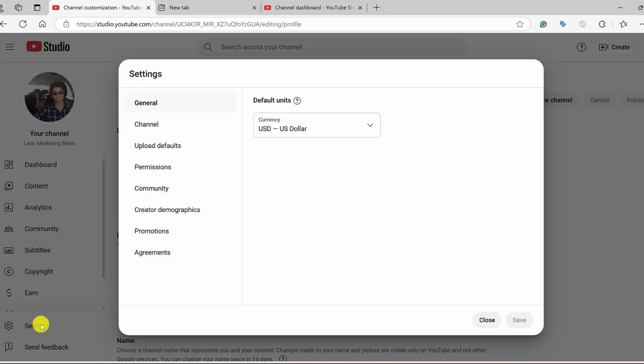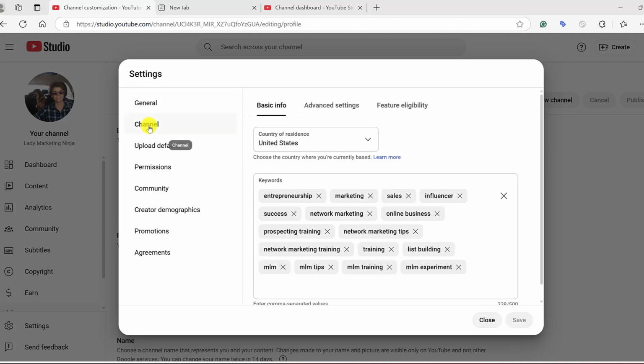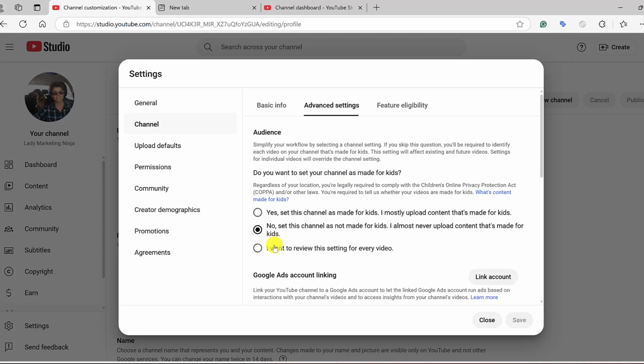Now go back to settings and channel. So it's settings, then channel, then advanced settings. You want to mark whether or not your channel is made for kids. So if it's not, then put no there, and then just save it.